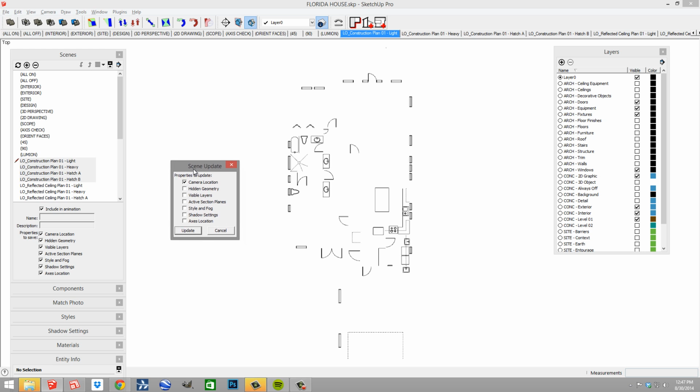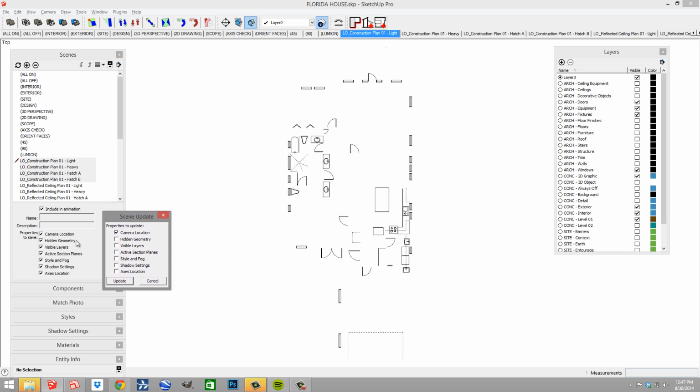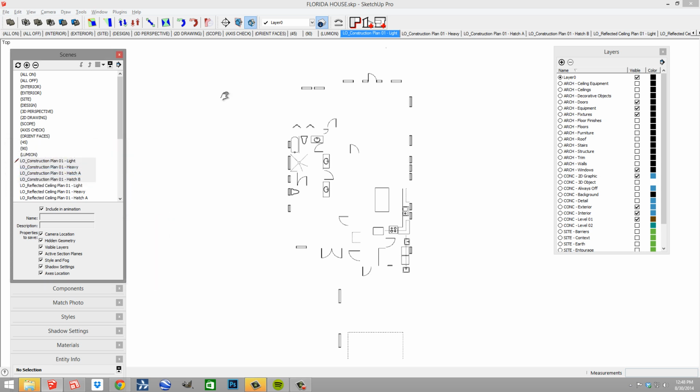Now, this is the main source of frustration when working with scenes. It's properties to save versus properties to update. The only property I want to update is my camera location. If I were to update my visible layers, well then all my walls and all that stuff is going to be turned on in construction plan light, and all my windows and doors are going to be on in heavy and hatch, and it's going to mess everything up. So the only thing I want to update is my camera location. I'll click on Update.